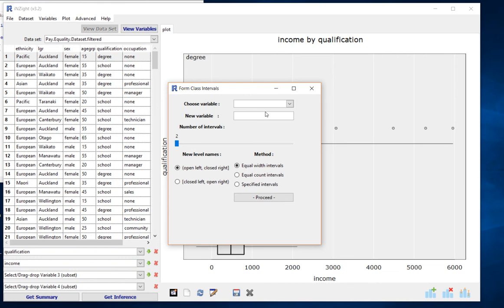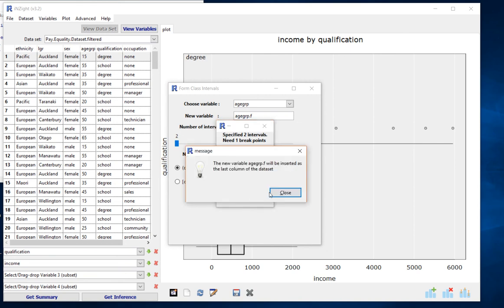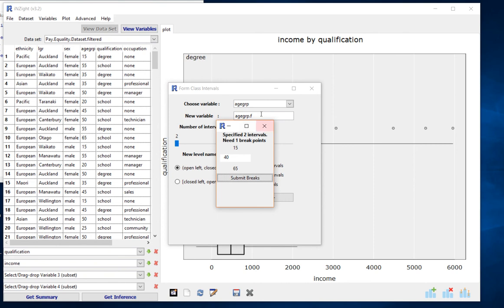So the variable I'm interested in is age group, and you can call it whatever you want, but it's easier if you just stick to the name they suggest and just remember that that's what it is. You can choose equal width intervals, or you can choose specific intervals. So I'm going to go with specific ones, because I was thinking maybe people under 40 versus people over 40. So that's what I'm going to go with. 40 is going to be the cutoff. And it says okay, so that's the last.